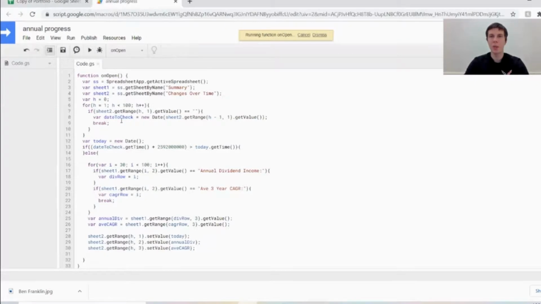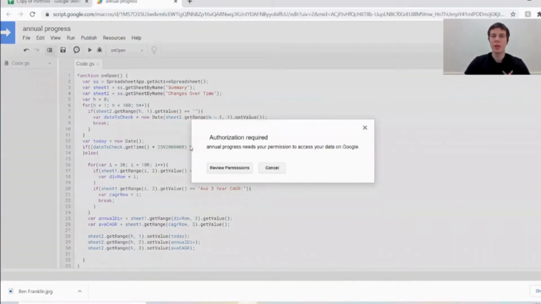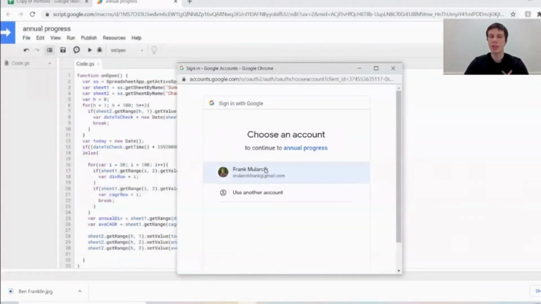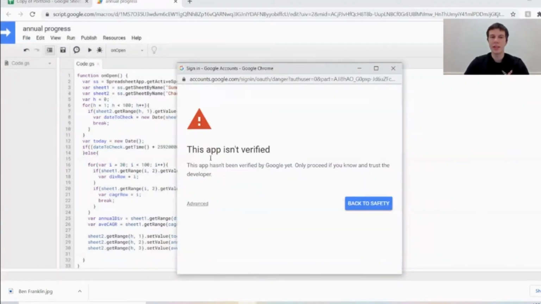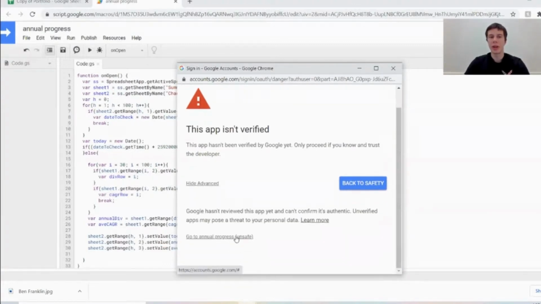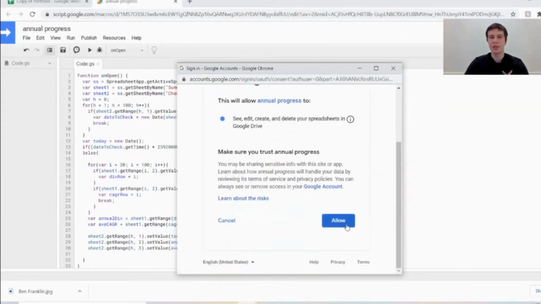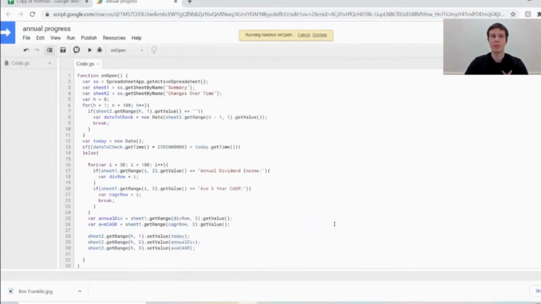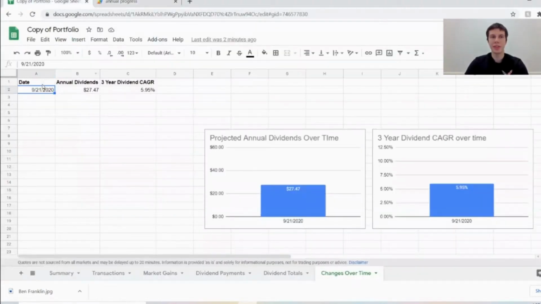you'll see why I wanted to make a copy of my spreadsheet, because when you run a script for the very first time, it gives you this authorization required. So I wanted to step you through that process as well. Basically what you have to do is review permission and then select your account. And then it says this app isn't verified. So you just hit advanced, and then you hit go to your script, and it will say unsafe, but you just allow it, and then your script can access your Google Sheet basically. So if we run that, it's done, and you can see nothing happened here.